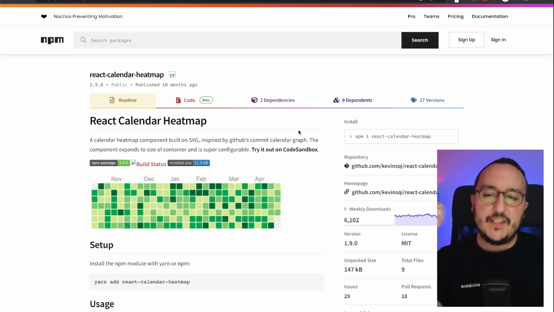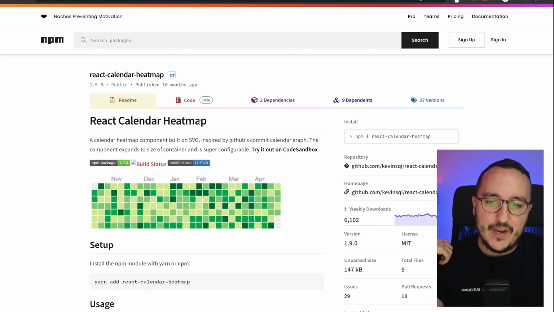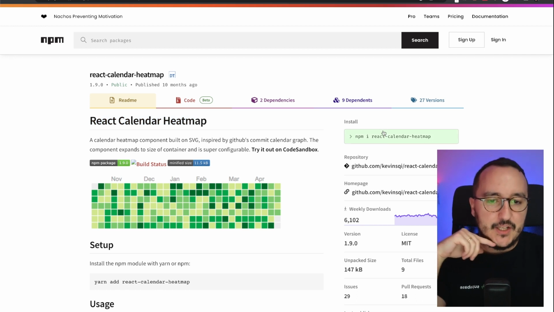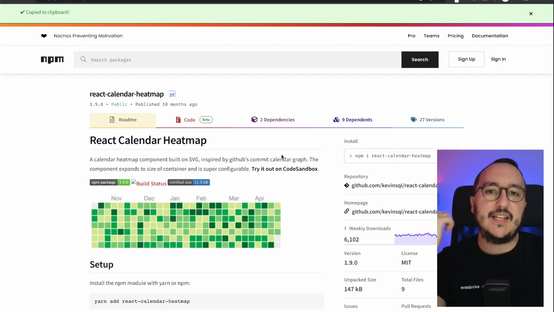I have been looking for a heat map. So here we've got a React calendar heat map. Here we are. So what I'm going to do is install this React calendar heat map also.